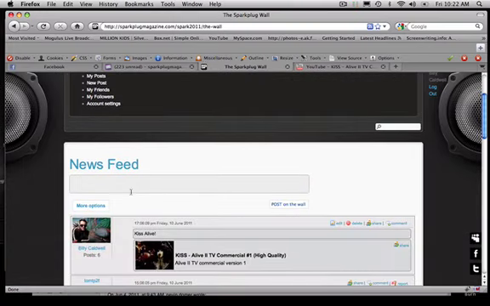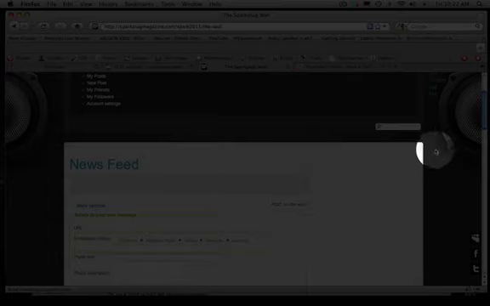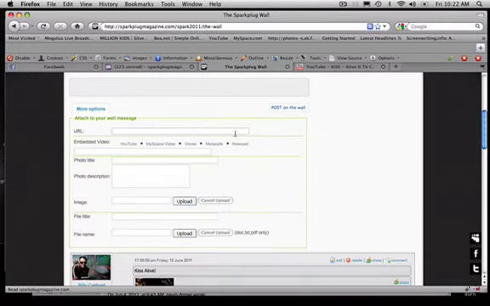And you go down here and click more options. And then scroll in and it has all your options here. You can add a URL, a YouTube video, and a photo, or even a file like a document, like a text document or a PDF of some sort. It's a good way, a little addition. But anyway, we're going to put a photo.